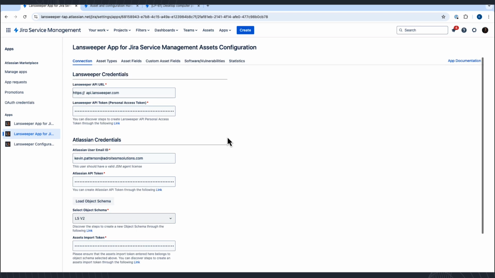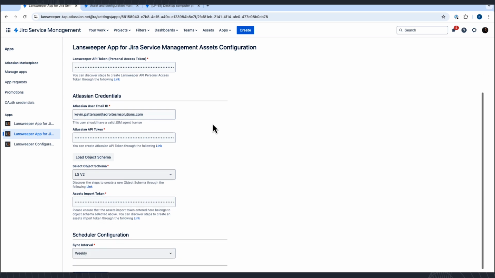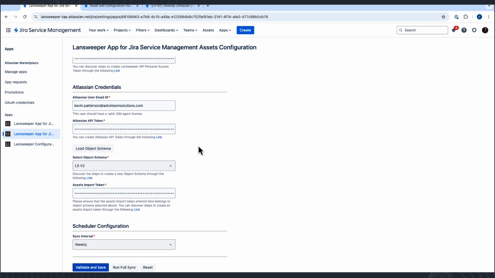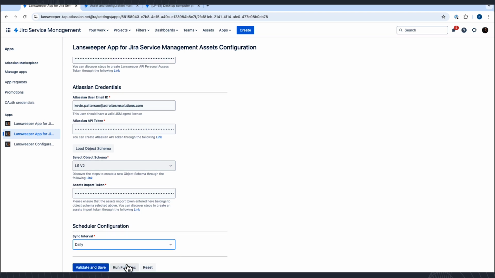With just a few credentials, you can actually populate JSM assets. You'll need your Lansweeper API URL, as well as your API token. You'll also need your last seen user account ID, as well as access token, and the assets import token. With these three pieces of information added, you'll be able to set your schedule or configuration, whether it's daily, weekly, or hourly. I've got mine set to weekly, but most customers will probably set theirs to daily.